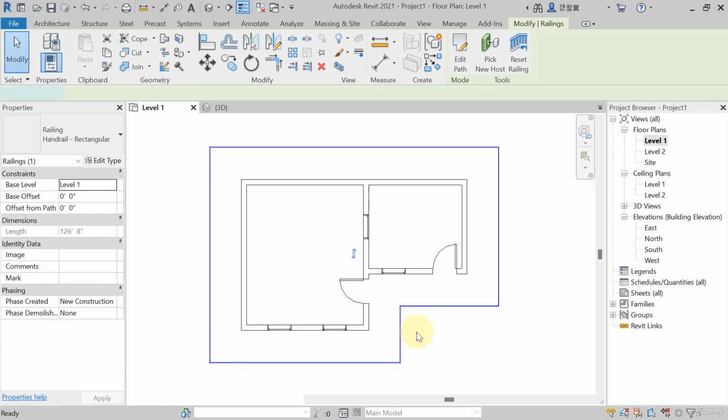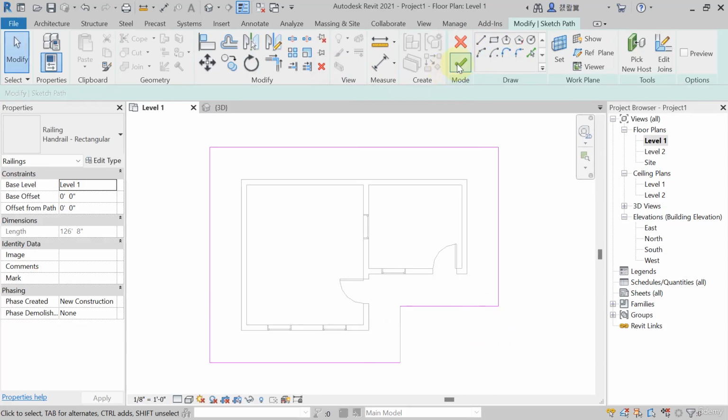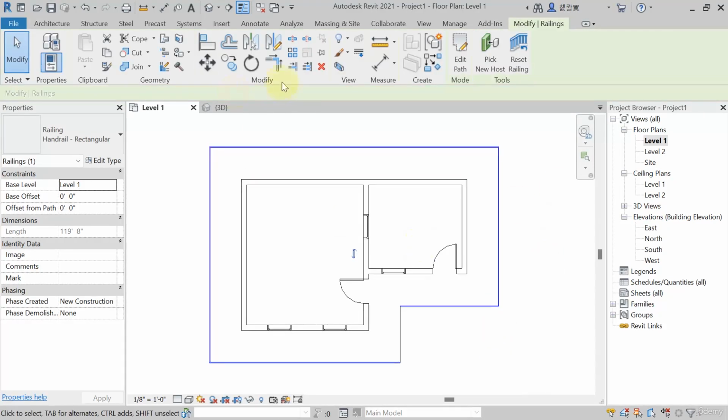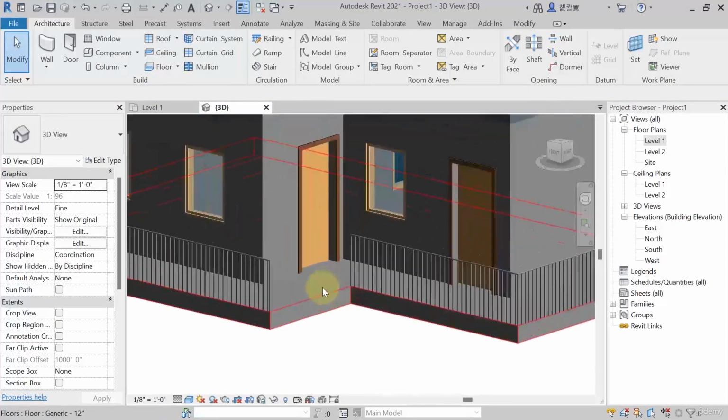Sorry, press Ctrl Z, select. Now from here you have to delete it. After that, I'm selecting finish edit mode. Now see how it looks. Here the railing is deleted from this side.